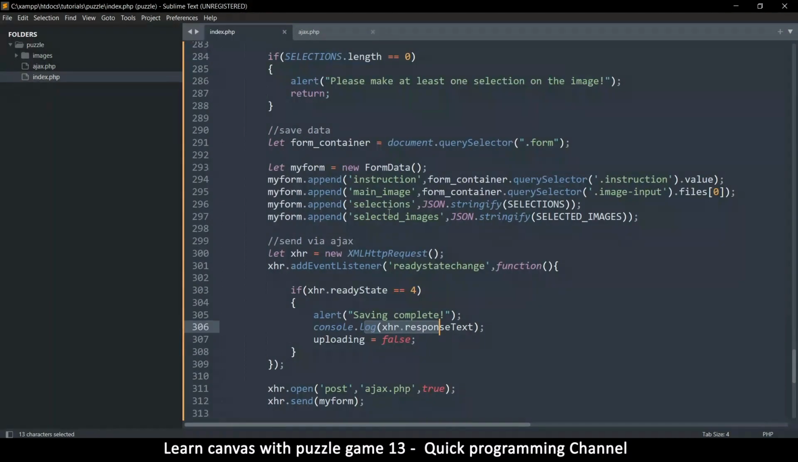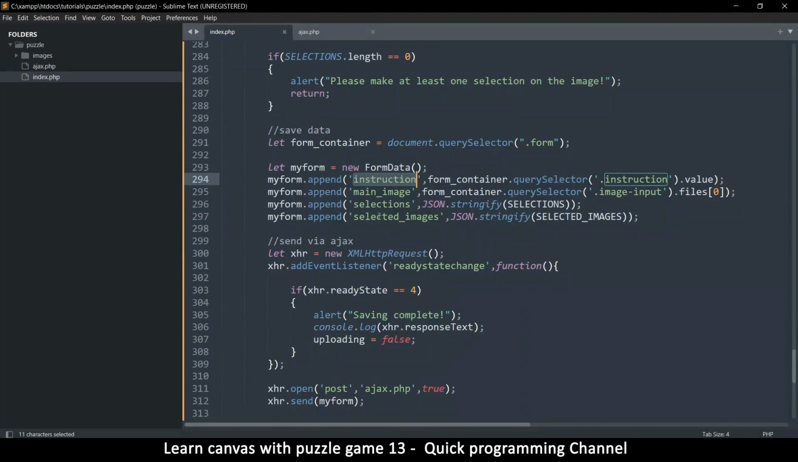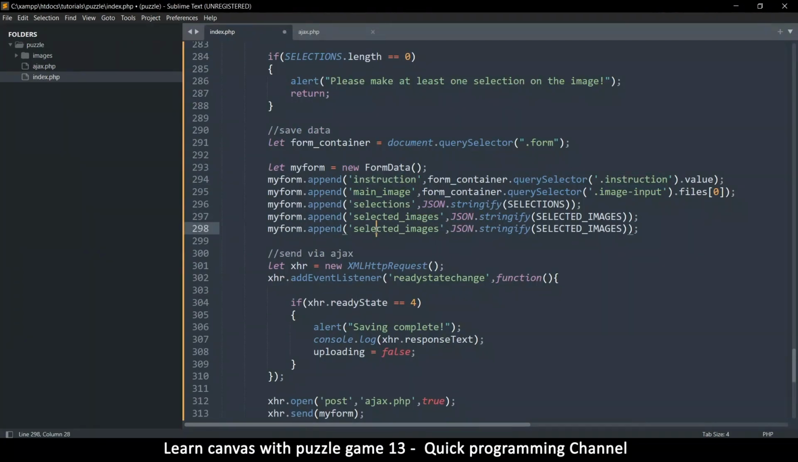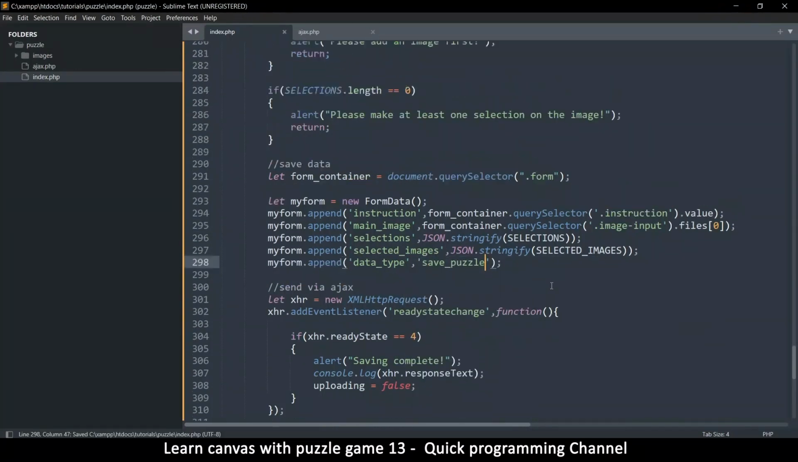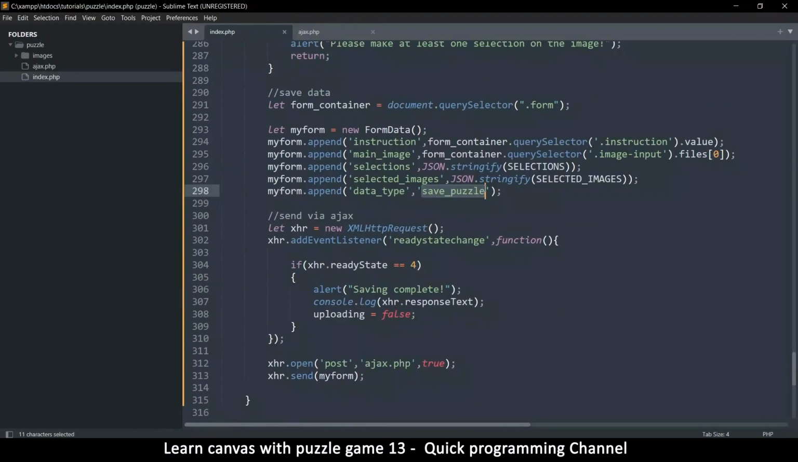With that in mind, now we want to know what we are doing here. There's something I forgot here: we need to give it at least the data type, because I want to be doing all kinds of operations here using the ajax.php. So what we're going to do is put another key here called data type, and in here we're going to tell it that this one is save puzzle, for example.